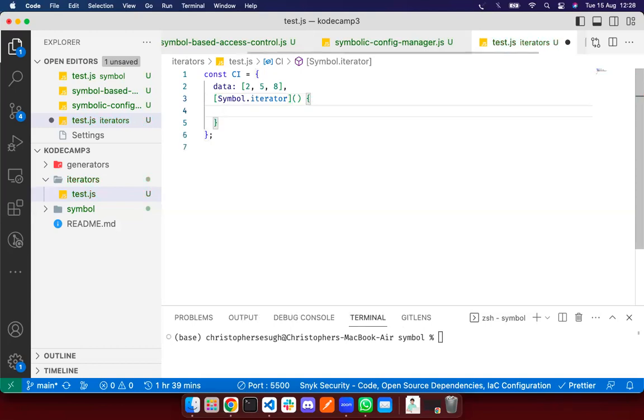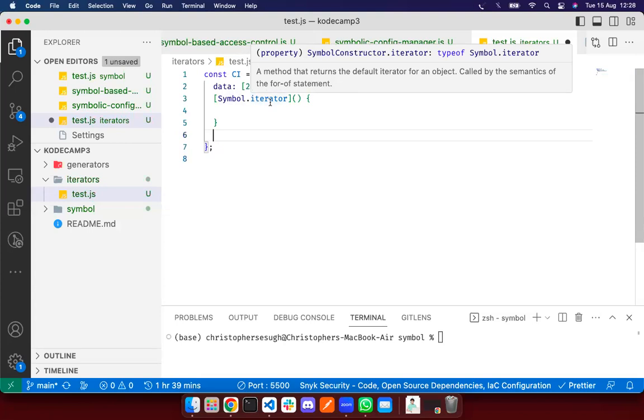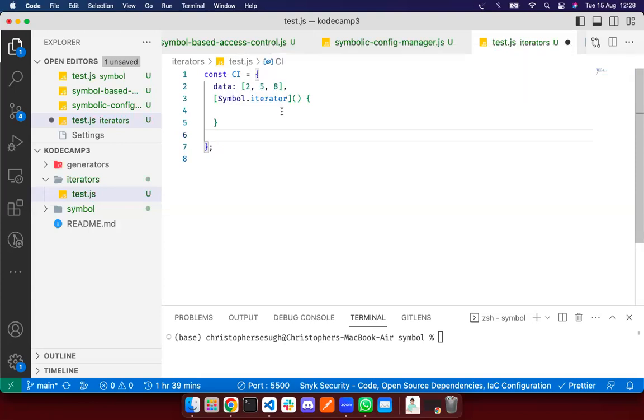This is actually a function. This kind of defining functions like this, like let's say next, was introduced in ES6, but you can only use them in objects, so don't get confused. This function doesn't have a name. It's actually a method, Symbol.iterator. So what we want to do is iterate over the data array in the object.